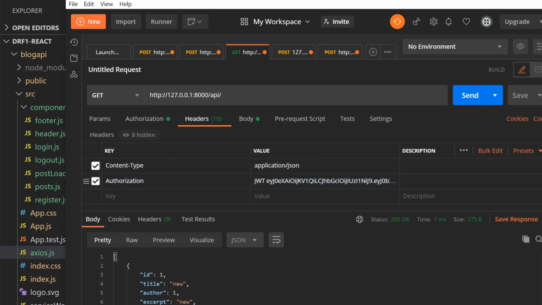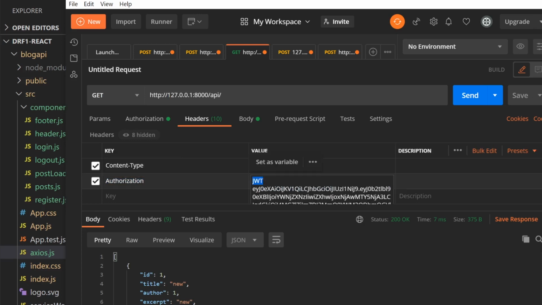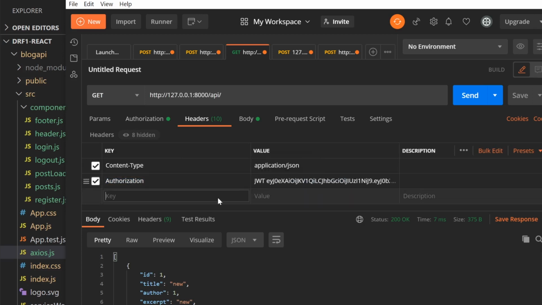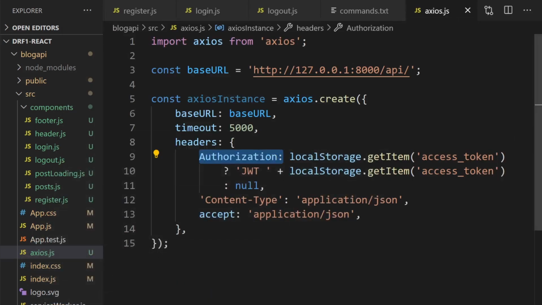Now the value we send across must start with JWT in our case, and then it has the key. So that's essentially what we're setting up here in our system. So authorization, and then we're getting the key. So we are using JWT. Remember, there's a space here. That's important. There has to be a space between the JWT item and the actual access token.